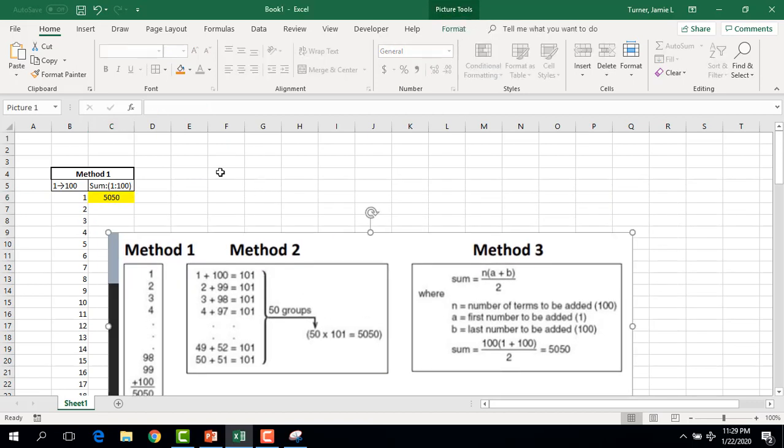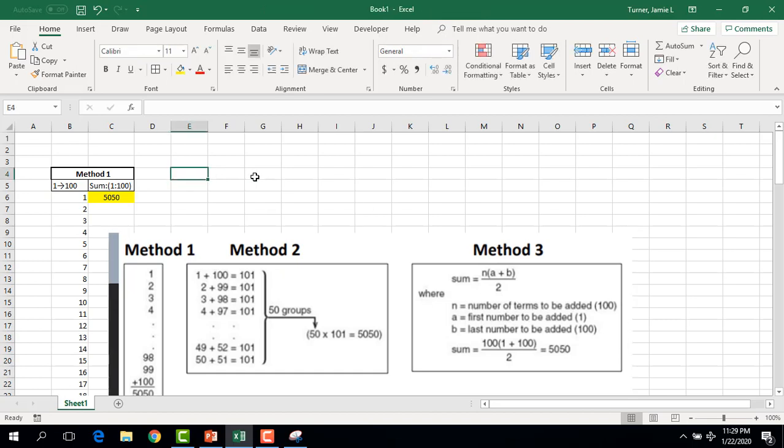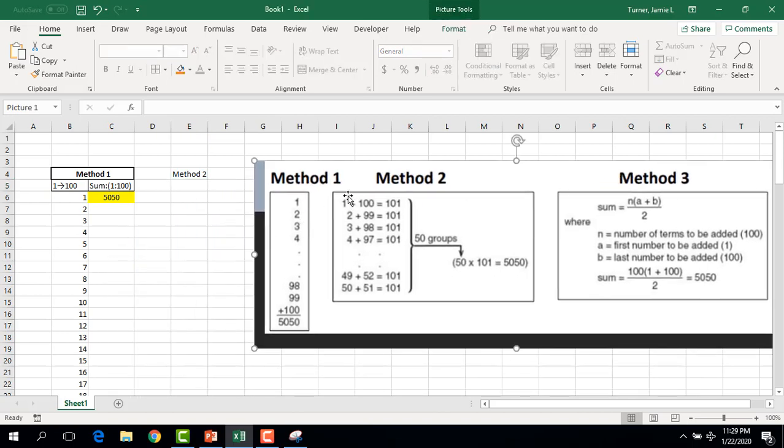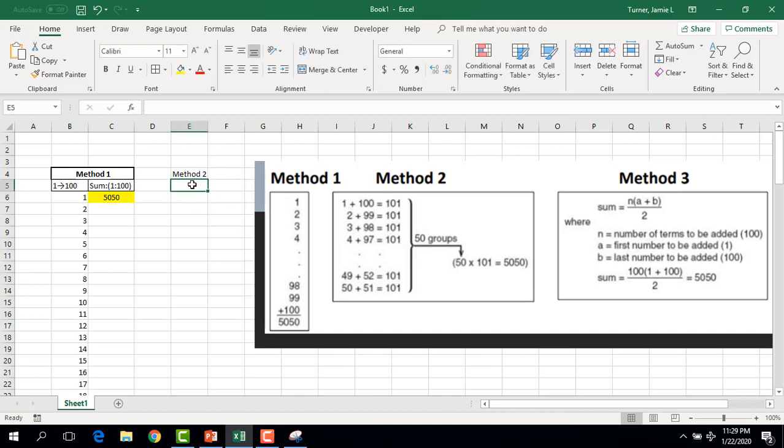Let's go ahead and try out method 2. And as you're putting this in, think about how many calculations the computer has to do, how much data it has to store. So for this one, it looks like I have one column going from 1 to 50. Let's call this column A. And then I'll have another column B. And this is going to go from 100 to 51. So we're splitting this big column of numbers into just 2 chunks.